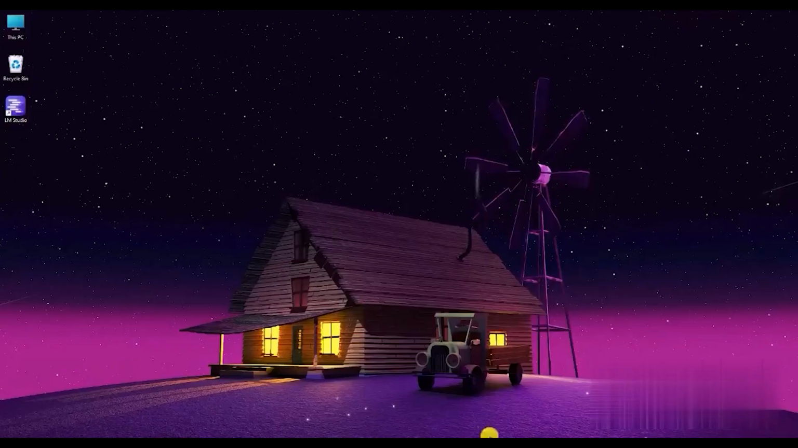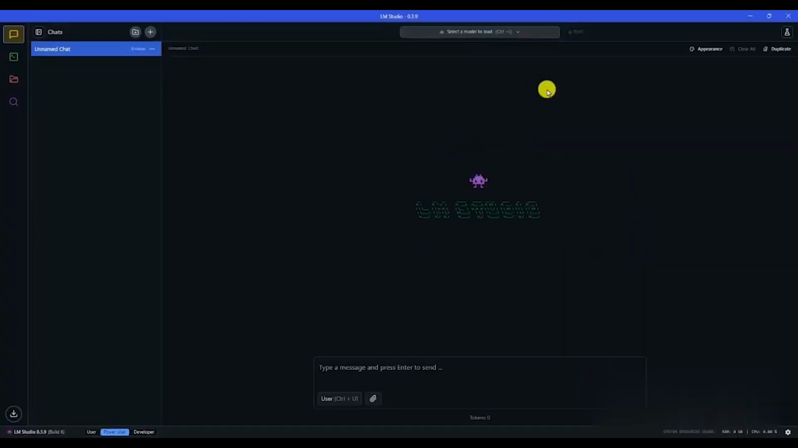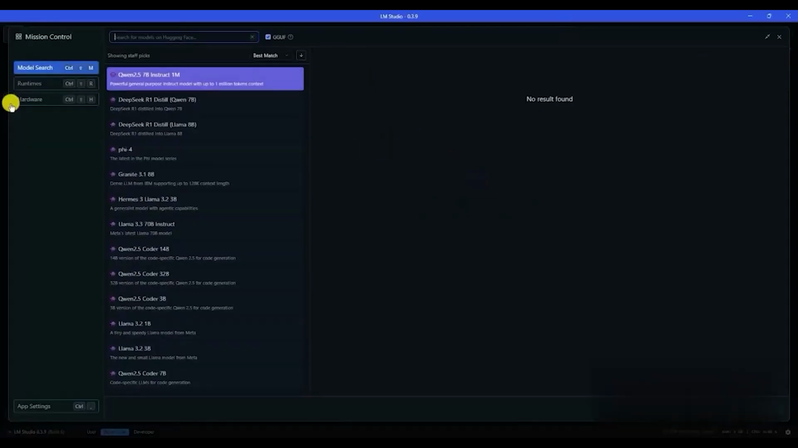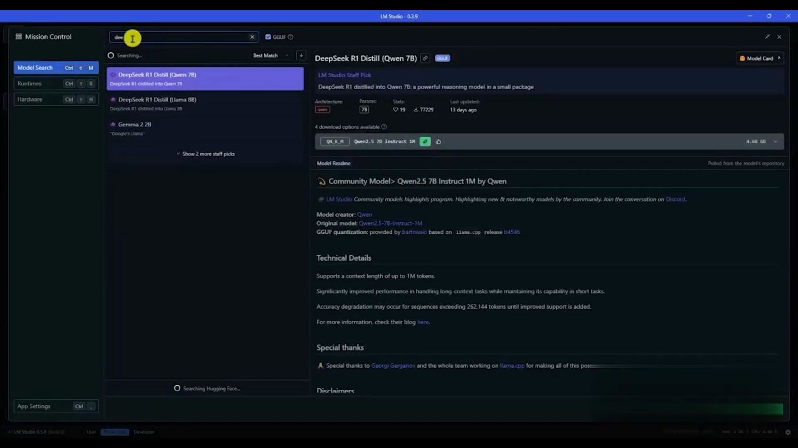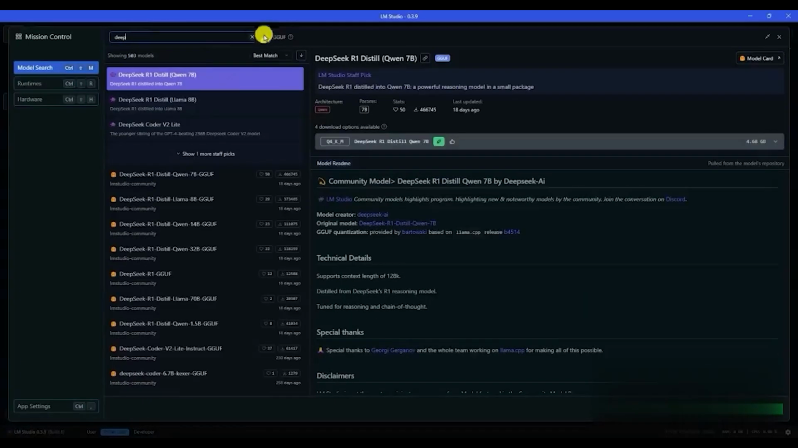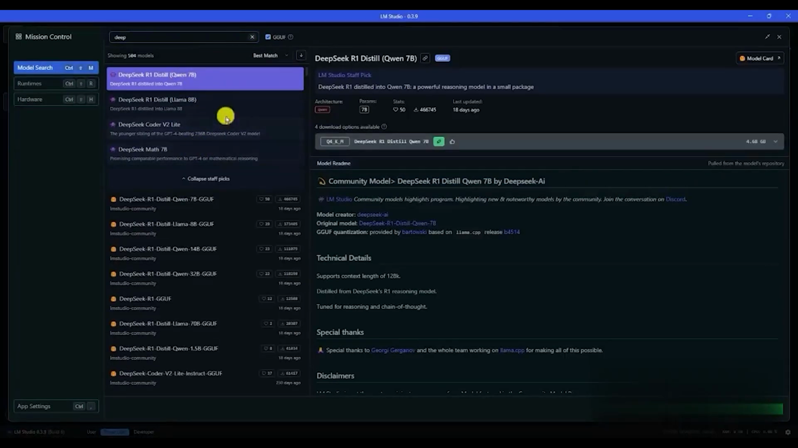Now a new pop-up should appear in front of you, and it will look something like this. The first thing that you have to do after installing LM Studio is to get DeepSeek. So go to the search option right over here and search for DeepSeek in the search panel. If you click on it, you will be able to see all the relevant information right over here. Click on this option and then choose the DeepSeek version that you want.